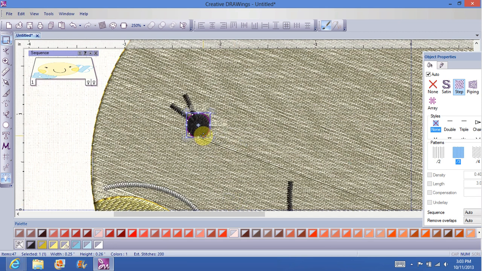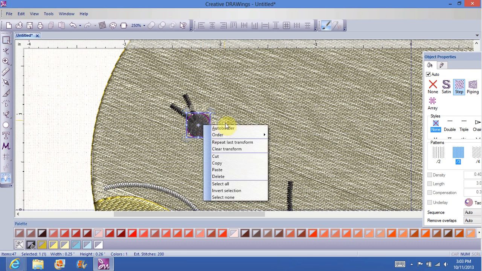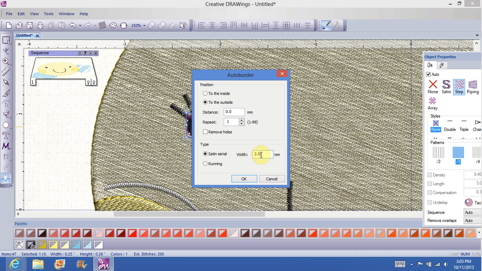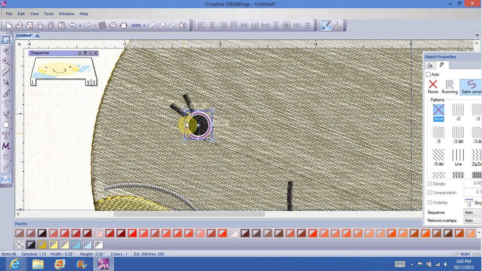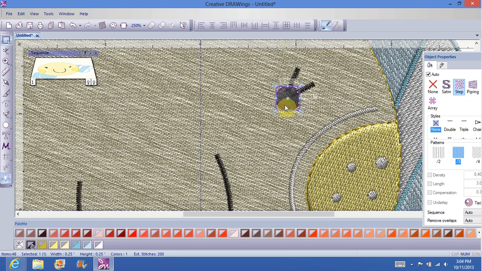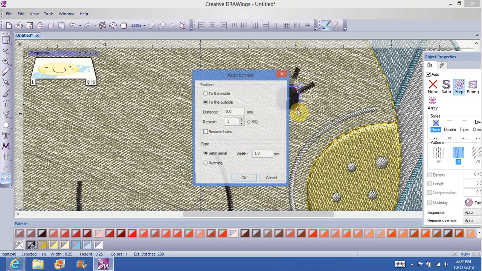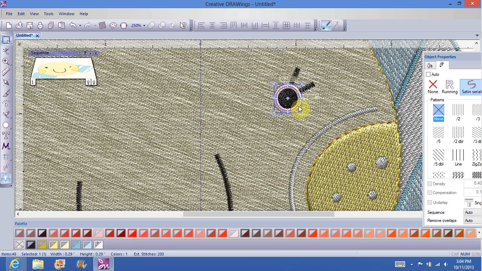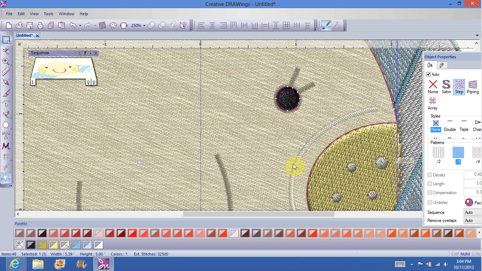And I'm going to go around the eye. Now if I go around the eye, I can highlight the eye and then auto border, and I'm going to have that at 1 millimeter, and it's a serial stitch, and it's on the outside, and click OK. Now that runs it around the outside. I don't want white, so I'm coming down here. I'm going to pick the color of my eye and change it to black. And I'm going to do the same with this eye. I'm going to highlight the eye, left click, then right click, auto border, and then 1 millimeter, click OK. It's white. Come down here and change it to black. So that is all taken care of.